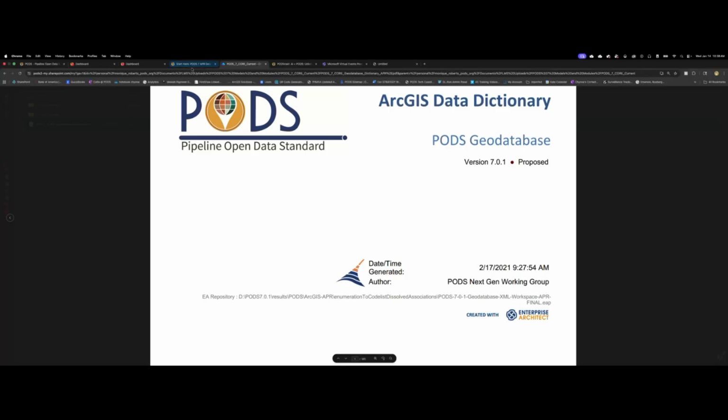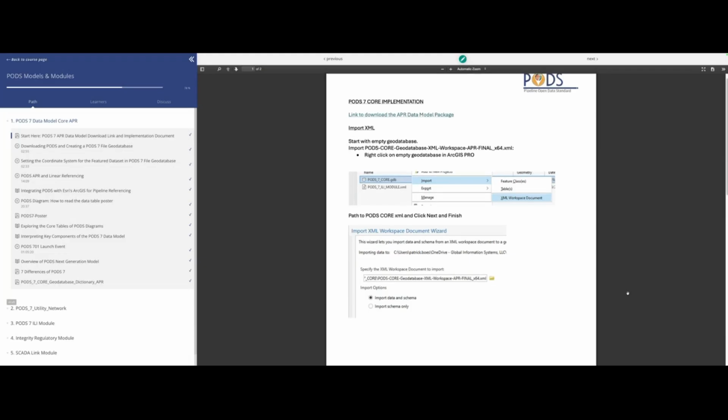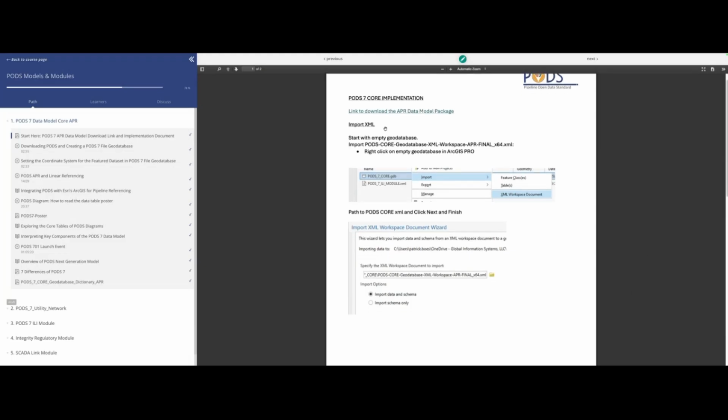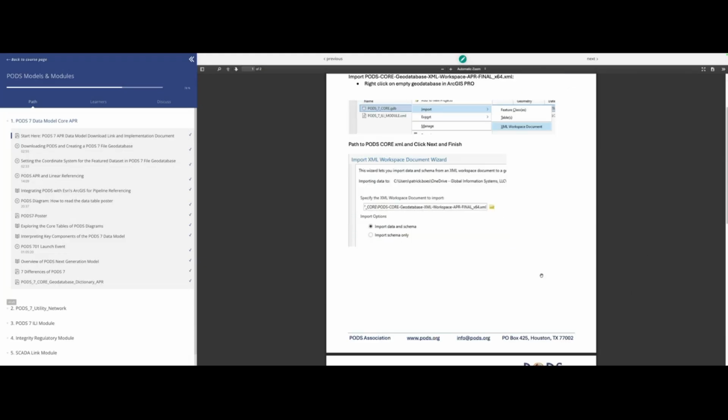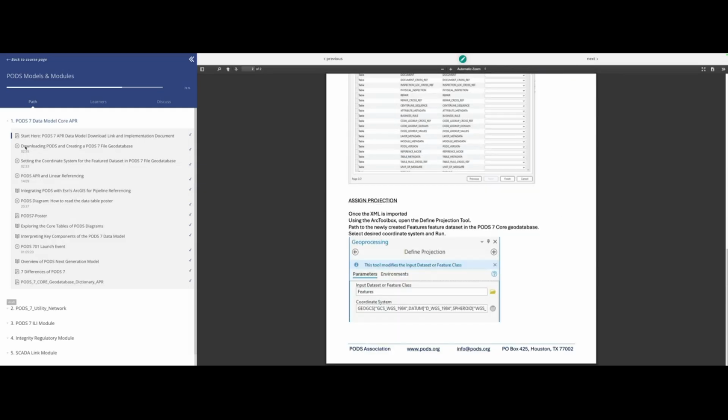If you're like, awesome. Okay, so now I have the model. What do I do now, right? Here's the instructions. Import your XML, create your path for the core, run all this down. All right, well, can you show me how to do this?